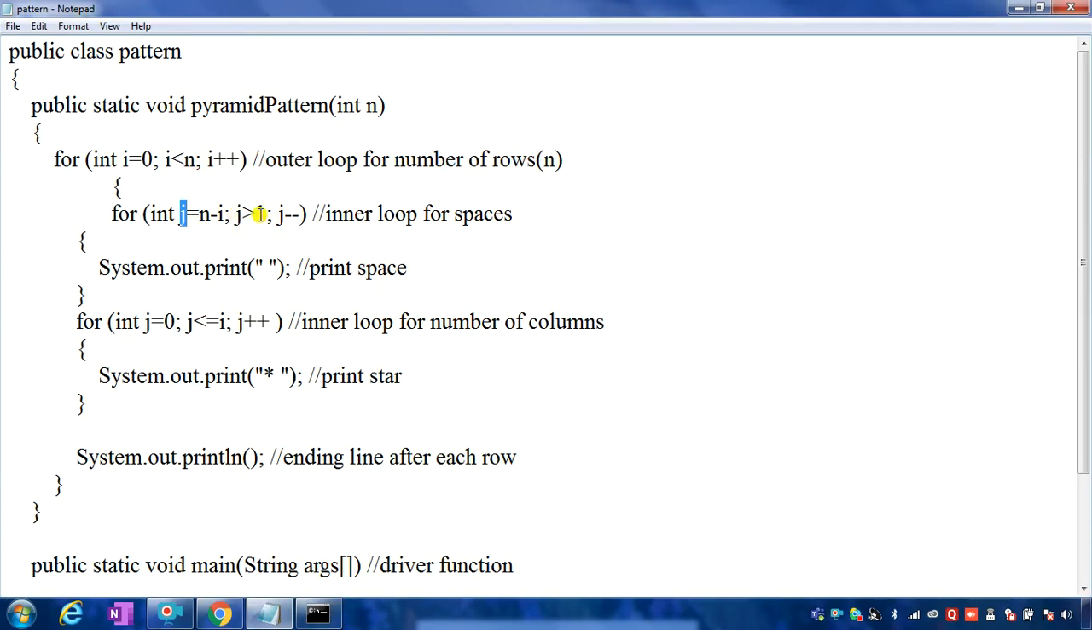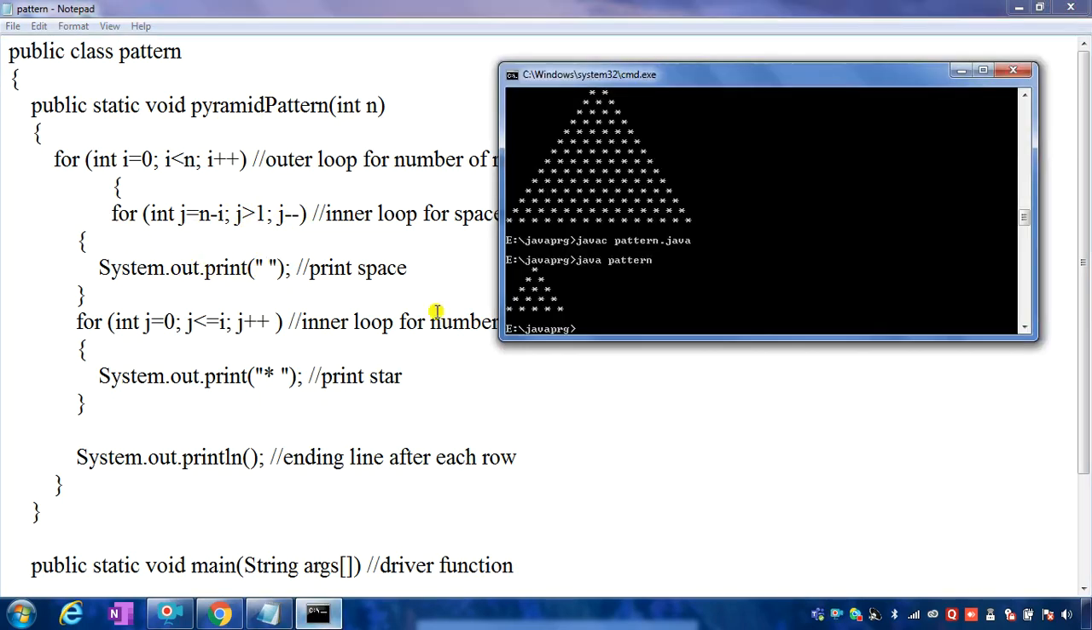So j is 4. The condition is j greater than or equal to 1, and j minus minus. So it will print a space when j is 4, then a space when j is 3, then again a space when j is 2, and when j is 1 it will come out of the loop. So it will print these spaces when j is 4, 3, 2 and not 1. This is printing 3 spaces over here.